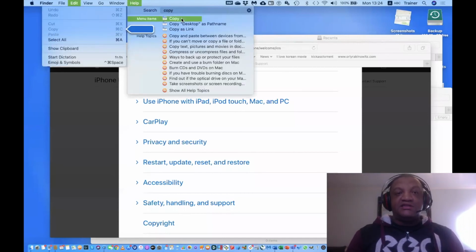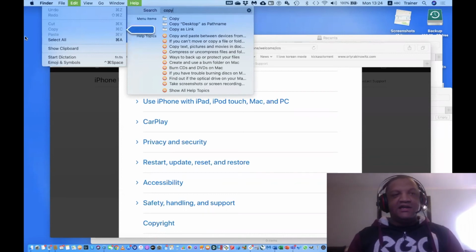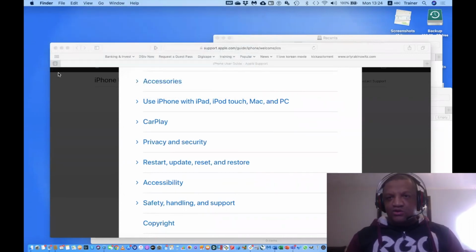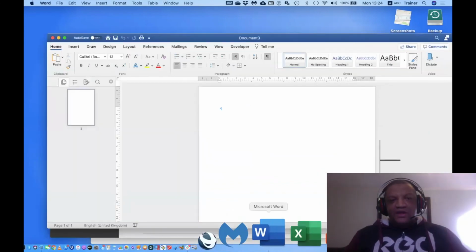So there I can see there's the copy command. It pinpoints it to me because it's a menu item. As you can see there, it says it's a menu item. So that is simple enough in Finder. But let's go to a more complex app. Let's go to Microsoft Word.